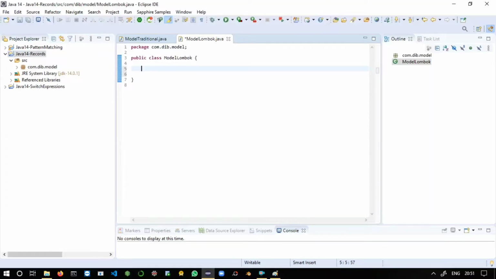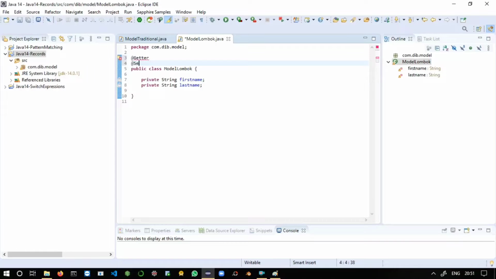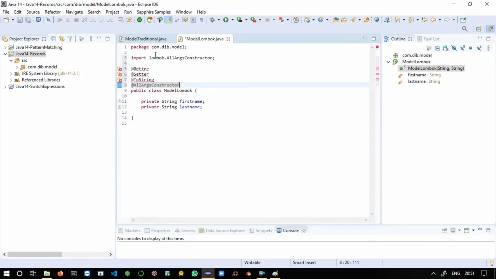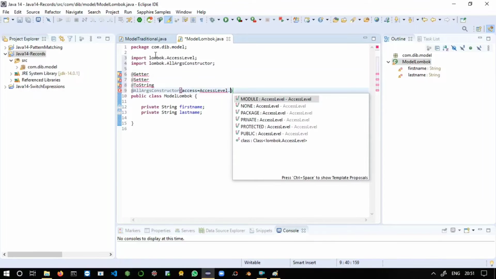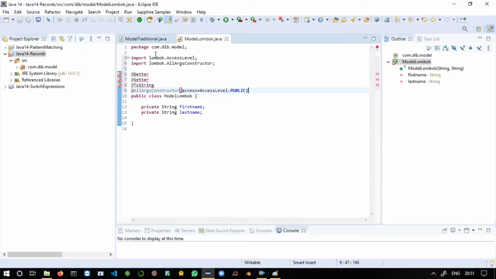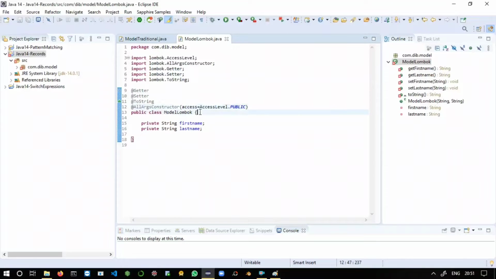Just take the same variables here: private String firstName, another one private String lastName, same as the previous one. Here we do not have to write anything else, just say @Getter, @Setter, and next one @ToString. Next one, @AllArgsConstructor, and here you can pass access equals AccessLevel.PUBLIC. That's it, just import all the packages. Fine, we got all our packages.